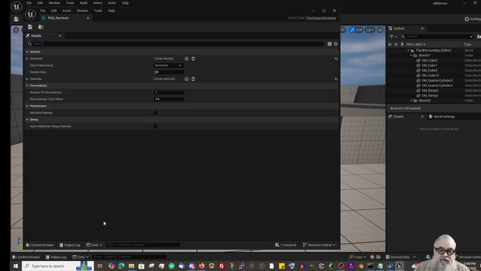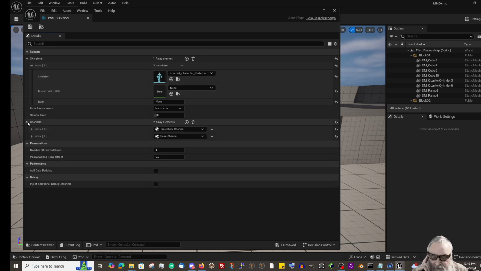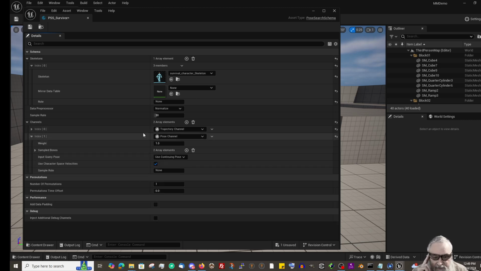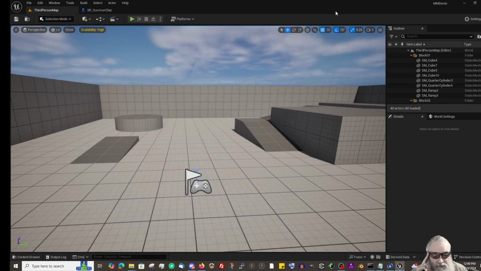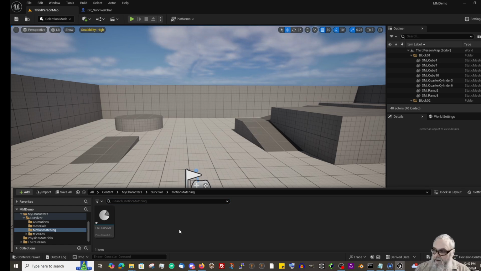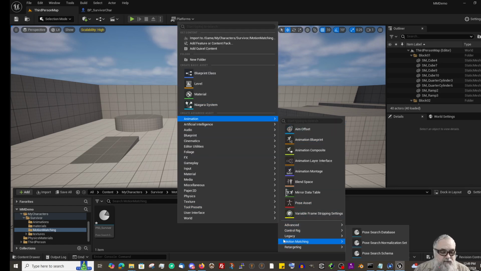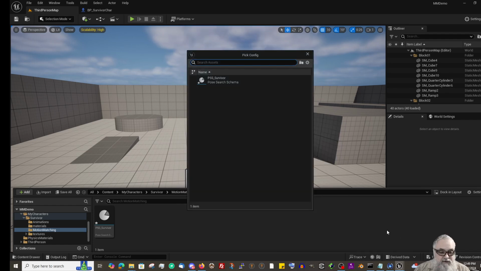In here, there's nothing really to configure. It's telling you that it's using this skeleton, and there are a couple of different things. So it's using this survivor skeleton, and if we look under channels, I think it tells you it's using the right and left feet to do a bunch of the motion tracking. So other than creating it and referencing the skeleton, there's nothing to do with that. Most of the magic comes in the pose search database. So we're going to create the item, and then we'll probably have a 10-minute break and then get going again. So under Animation, Motion Matching, we're going to create the pose search database.